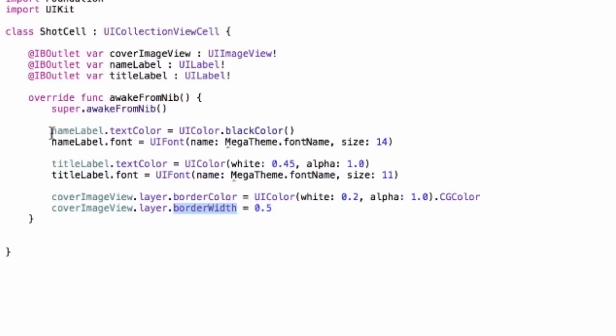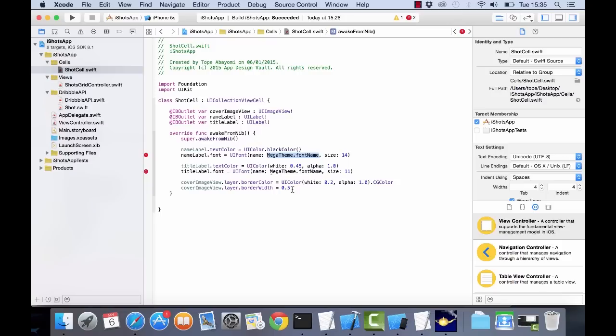In this case, you see that we set the text color to black, and then we set the font to a new font called MegaTheme.fontName. I'm going to explain where that comes from. And then the same thing for the title label, and then we style the cover image view. You're going to see this show up in the UI in a bit.